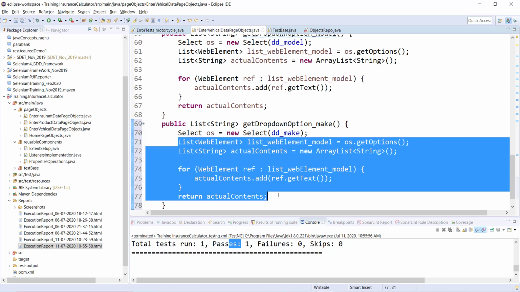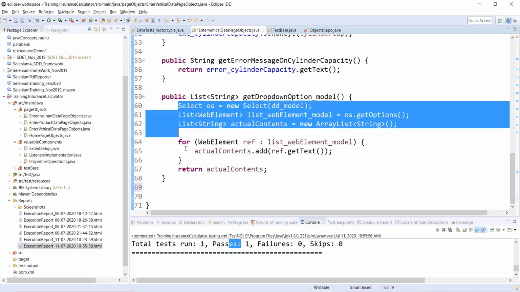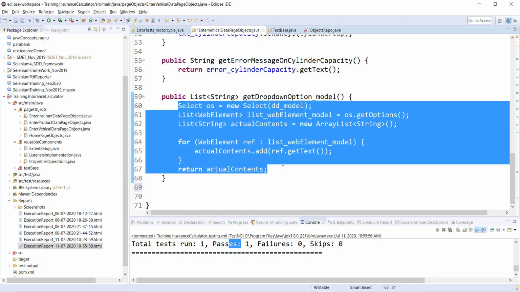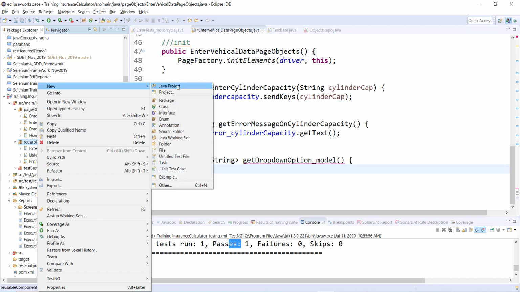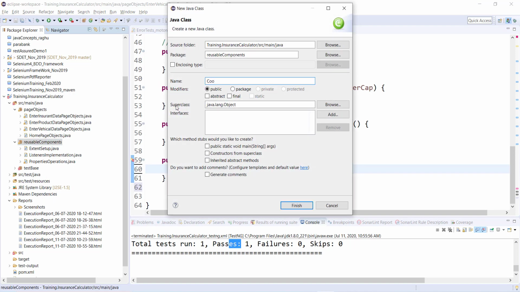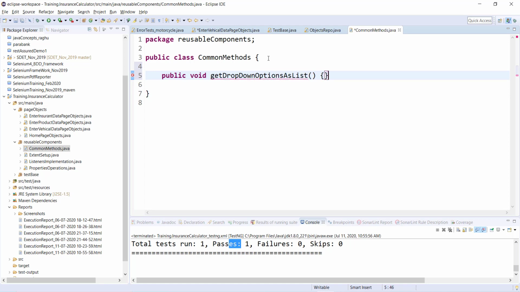So rather than repeating this particular method, I will create one common method for this particular stuff. I'll simply copy this content. In fact, I will cut it, and I will go into my reusable component, and here I will create one class called common methods. Under this common methods I will create one common method as public void, let's say, get drop down options as list, and I'm going to put that complete code over here.